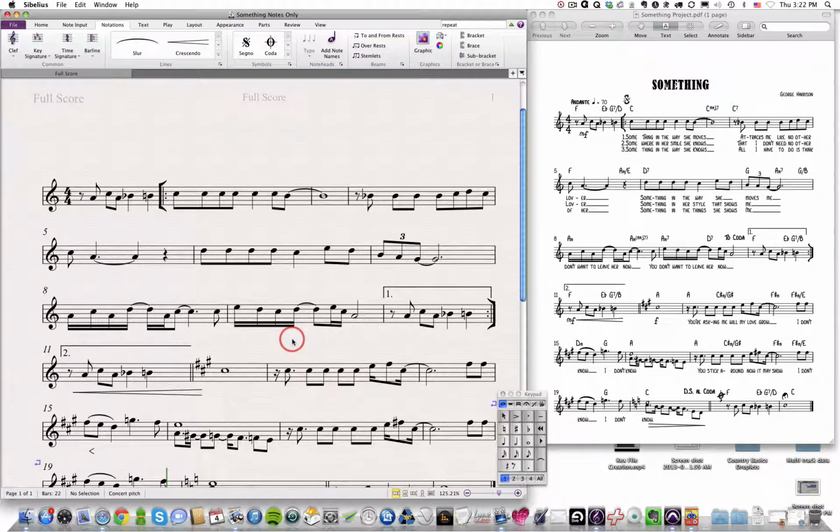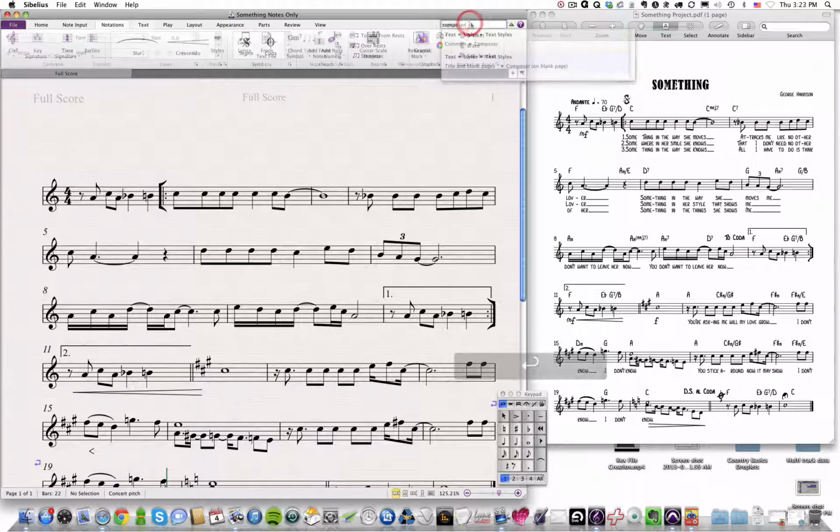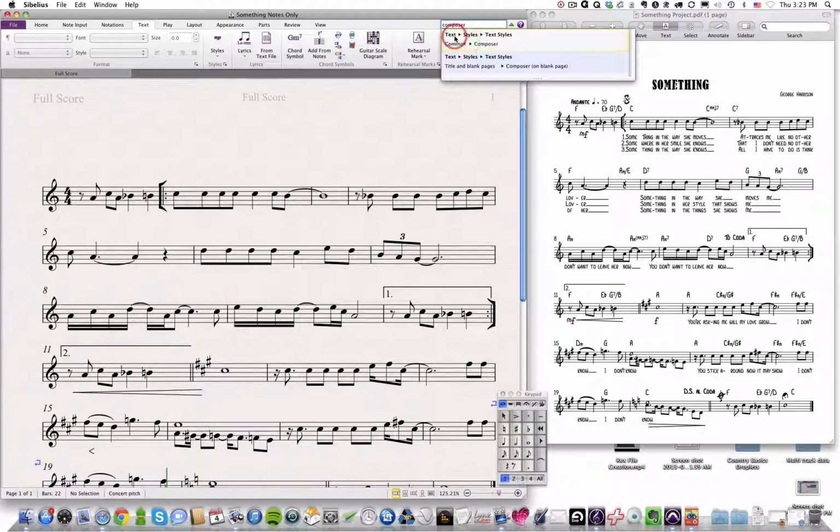Okay, let's start entering some of the text in this document. First thing we want to enter is the composer name. Let's do a search for composer name. So this looks like this should work. Text, tab, styles, and text style.